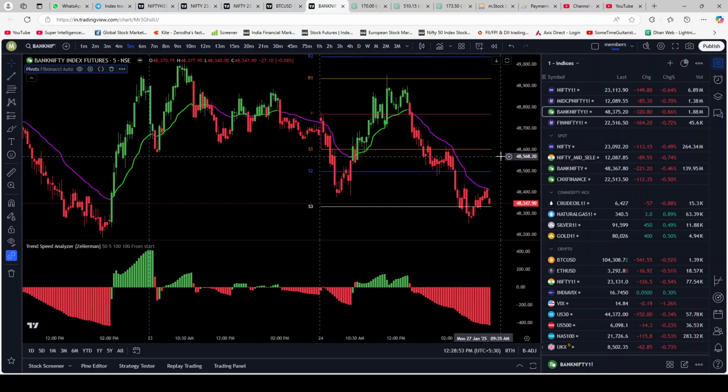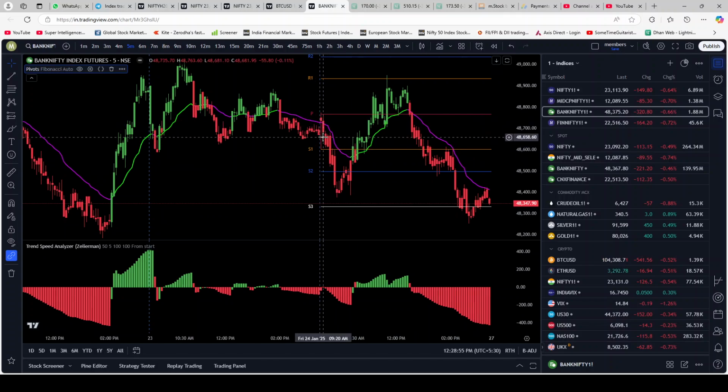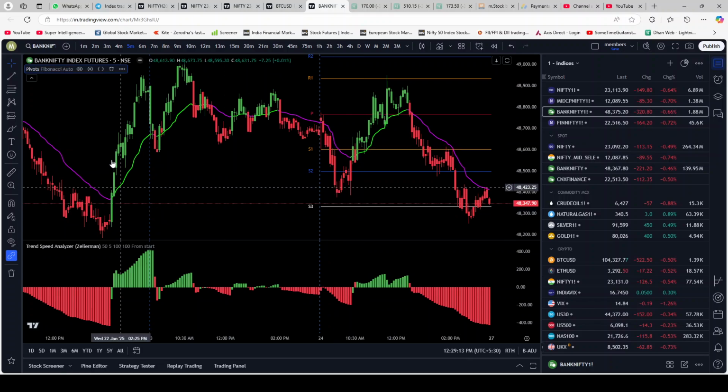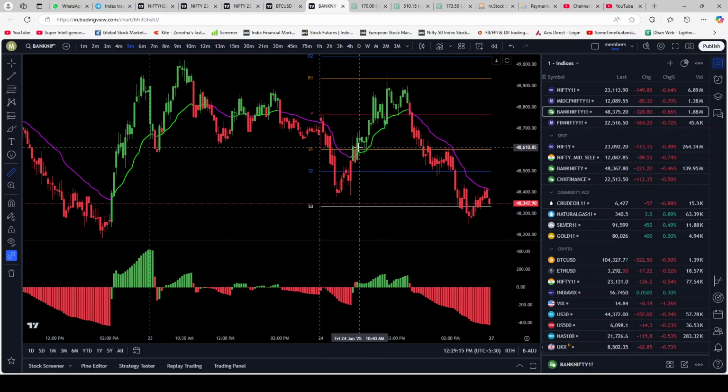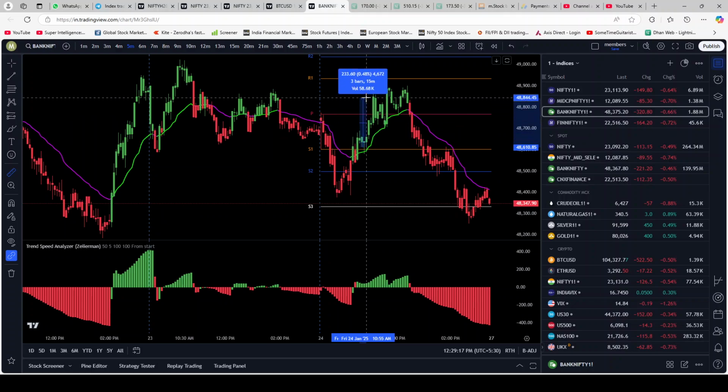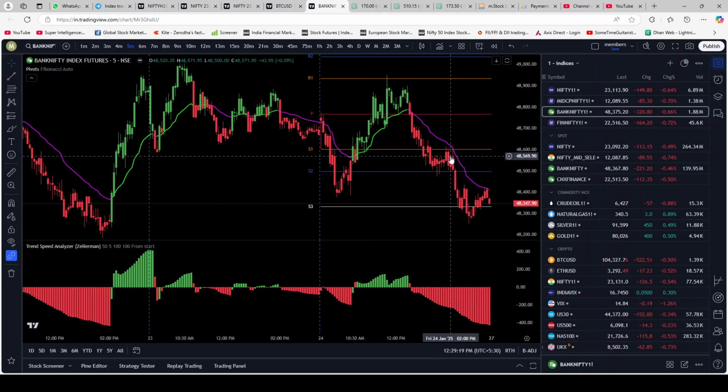Yesterday it opened below the pivot, then very fast it broke S1. At about 9:35 it broke S1, then at about 9:45 it broke S2, almost reached S3 and then reversed and came up. Now over here, this could have been a long opportunity. Once the purple became red, one could have gone long over here if they had not taken the initial shot, and probably made about 100 points over here on Bank Nifty.